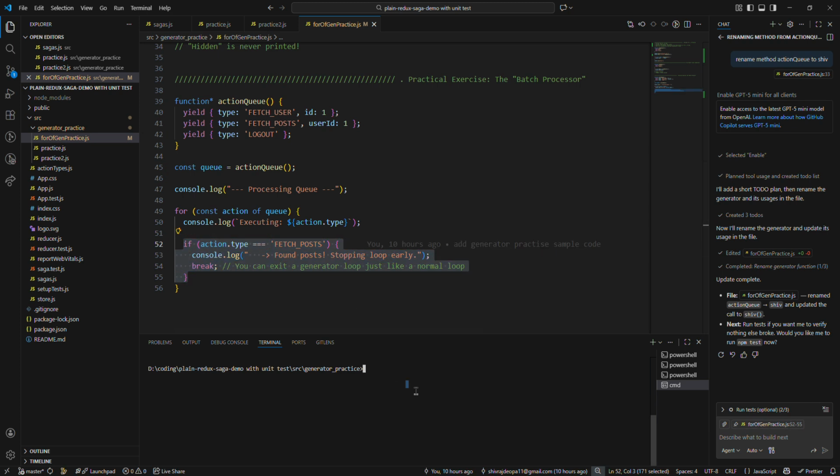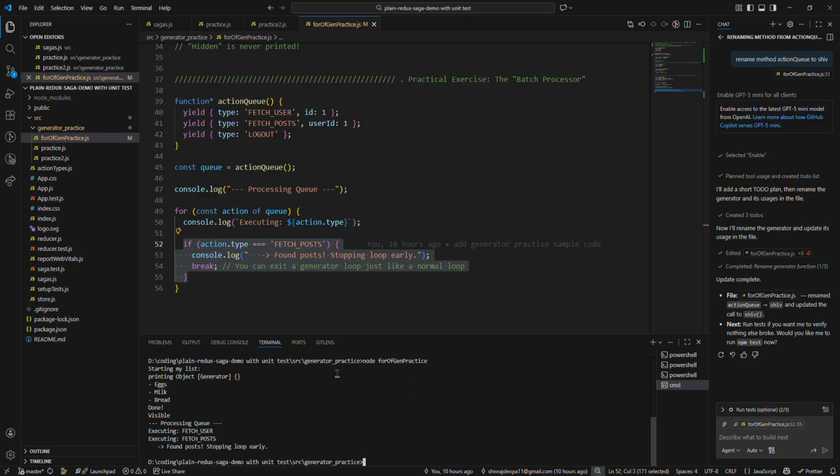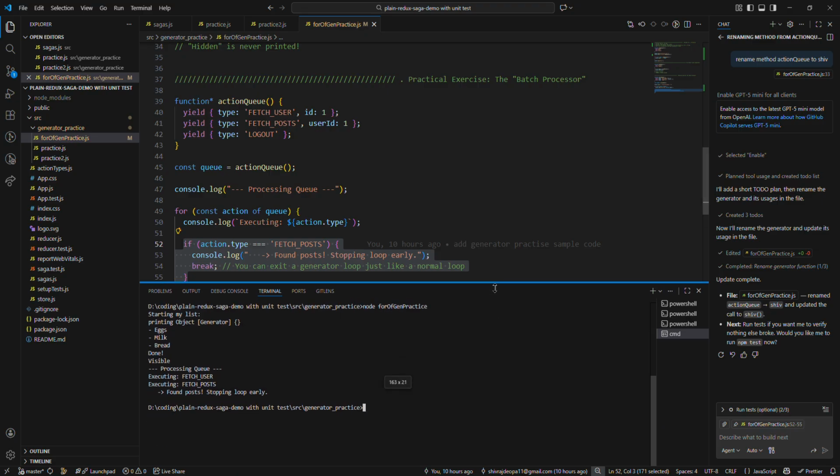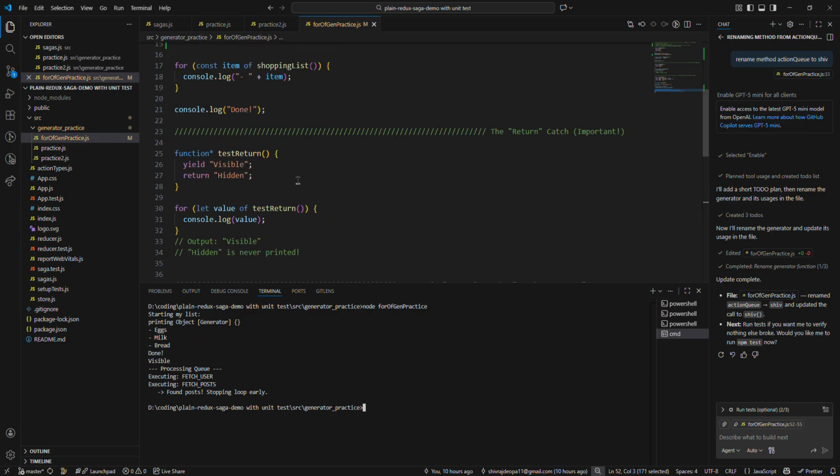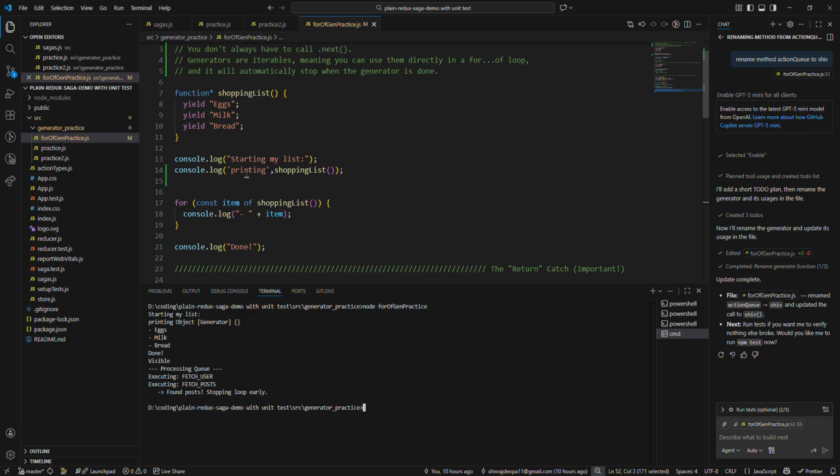So let me quickly write node and this file name, that's it, hit enter. So this is the output. This output contains starting my list. So let's go to our first function. Firstly, this is getting executed. We have this for of loop. So here I have written starting my list. So the first line is starting my list. After this, printing this object. Just printed this object to show you what object it returns.